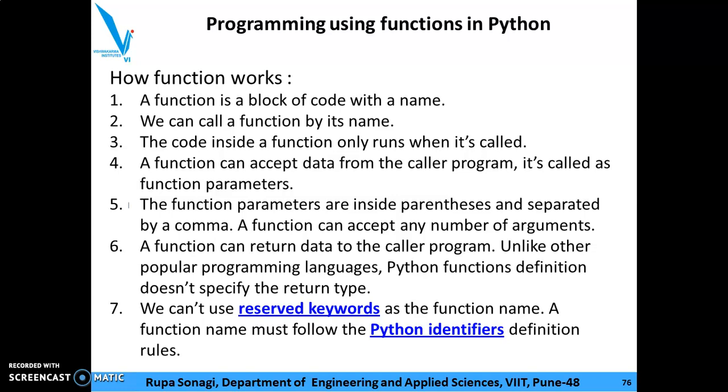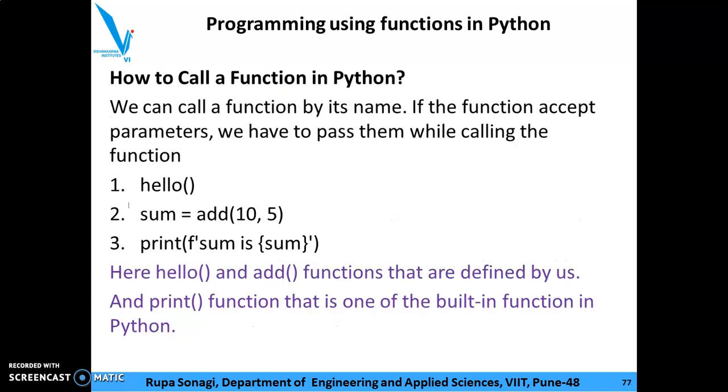We can't use reserved keywords as the function name. A function name must follow the Python identifier definition rules. That means I cannot use keywords as the name of a function. For example, class is a keyword, so I am not supposed to use class as the name of a function. Okay. Now we will understand how to call a function in Python.